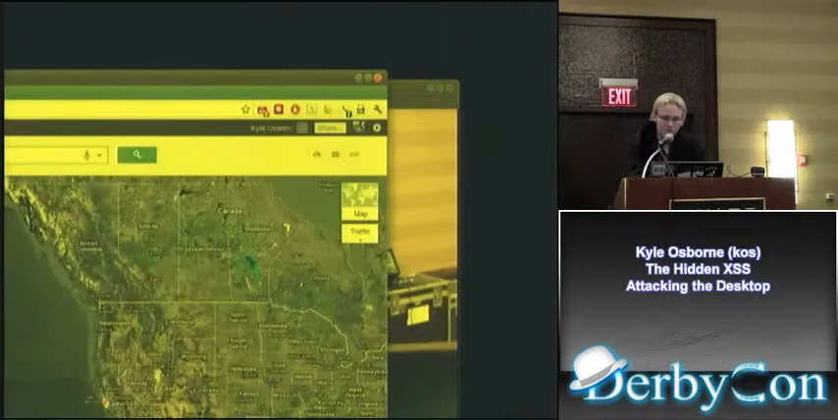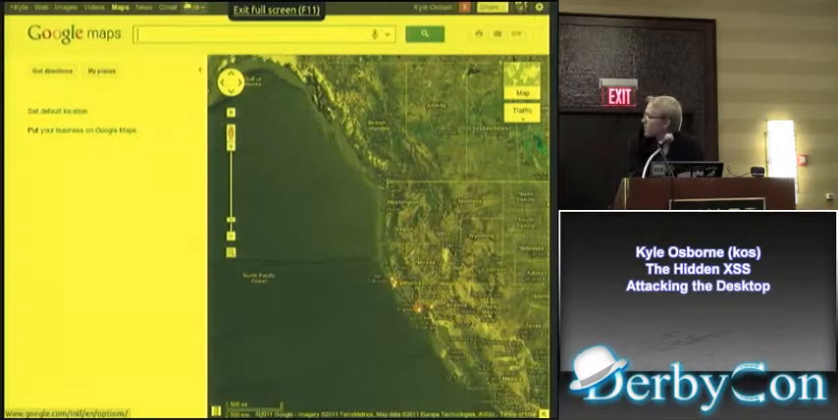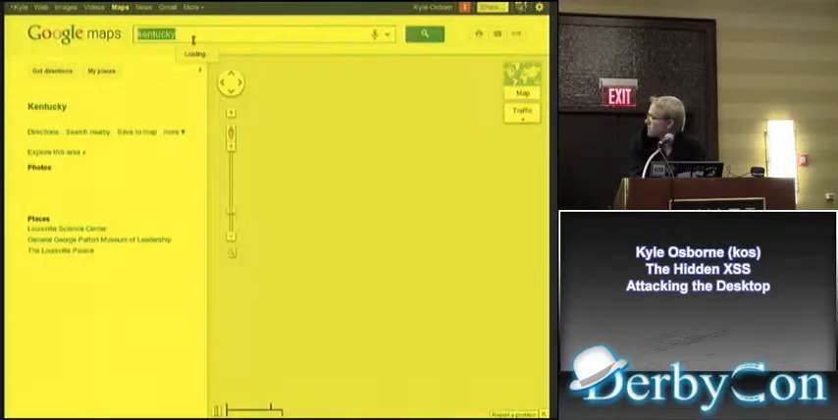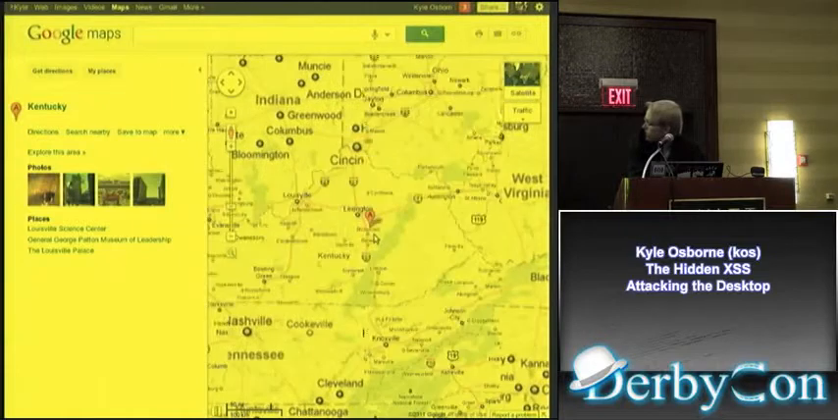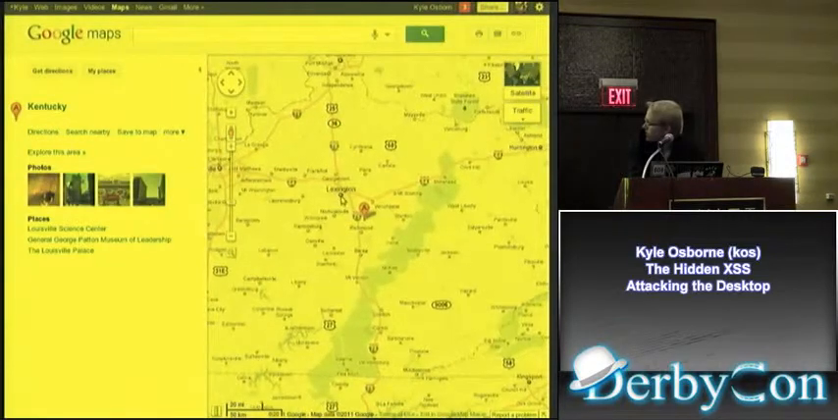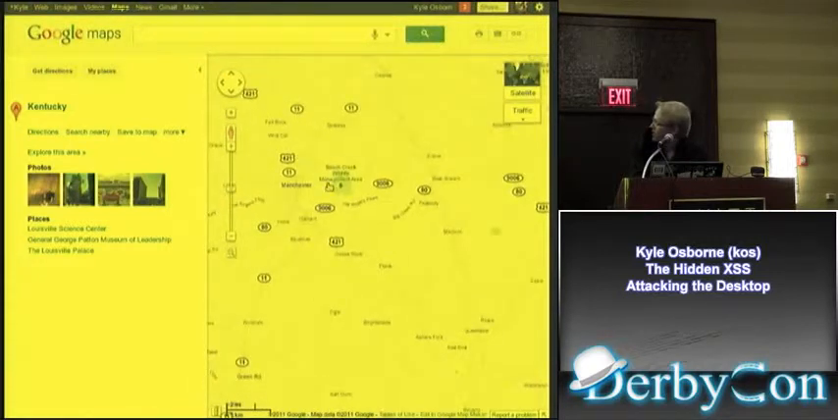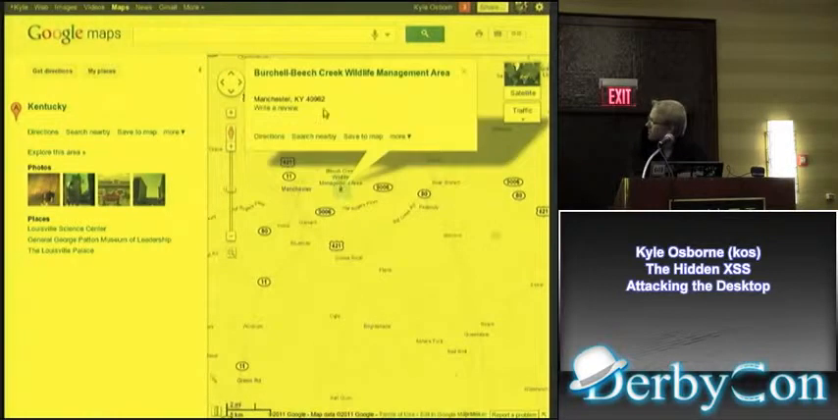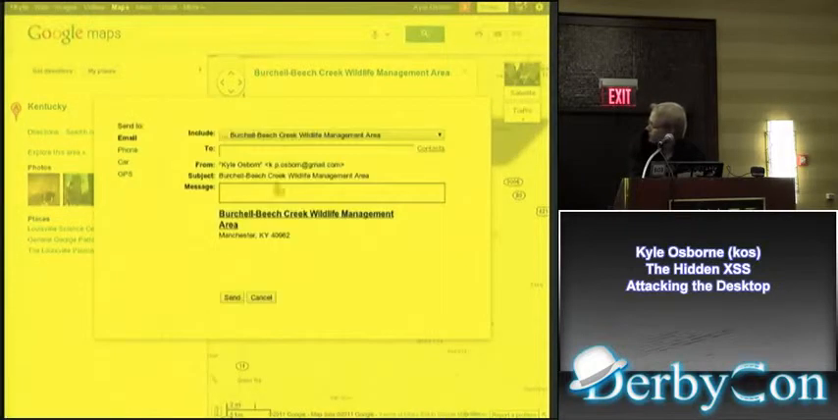Oh shoot, wrong side. So like, if we go in, where are we at? Anyway, what city is this? Kentucky. All right, let's switch this. So if we want to share a city, oh wow, there are no landmarks here. There we go. So if we want to share something, it's as simple as share, send.